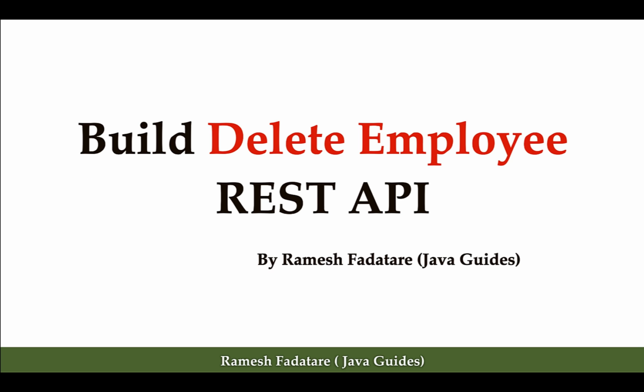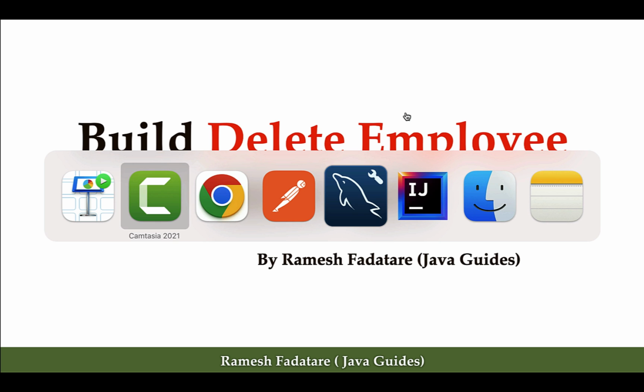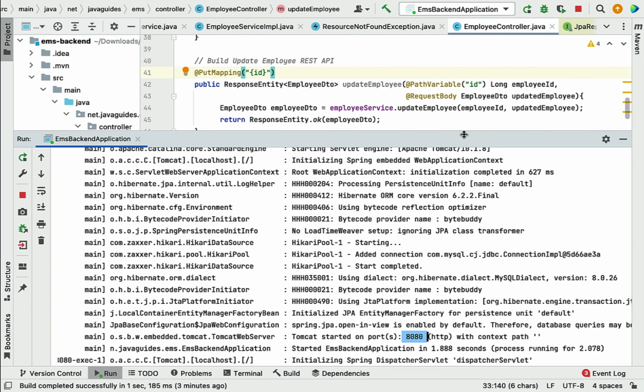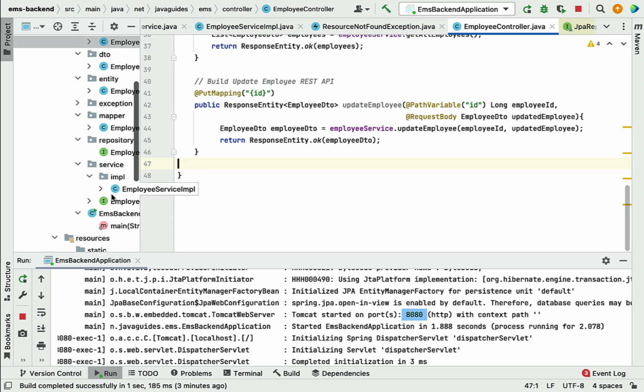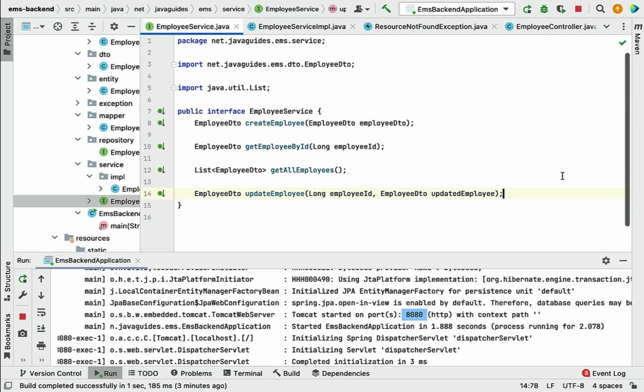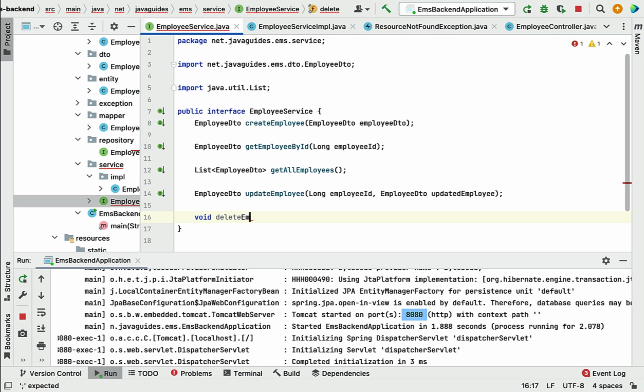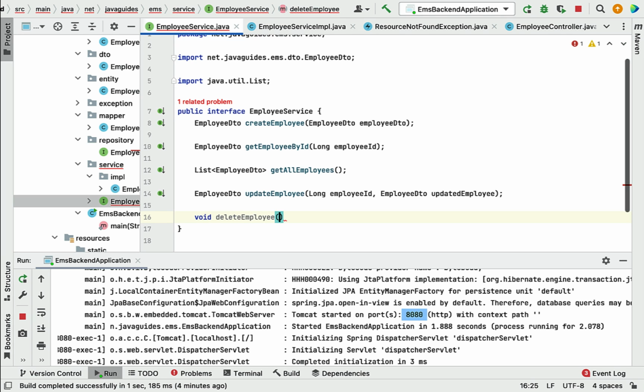Hi everyone, welcome back. In this lecture, we are going to build the delete employee REST API. So let's go to our project in IntelliJ IDEA over here. Well, first we'll change the service layer and then we'll change the controller layer, because the controller layer depends on the service layer. So let us go to the EmployeeService interface over here, and within this interface let us define the method. Let us give void as the return type of the method, the method name as deleteEmployee, and let us pass employeeId as a parameter to this method.